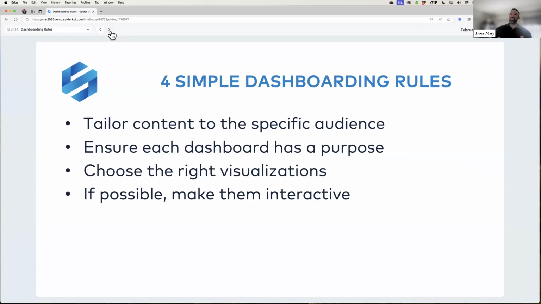So 4 simple dashboarding rules that we've seen throughout our time helping organizations implement the software is that you want to tailor the content to the specific audience, right? You want to make sure that the information that they see is what they want to see. You want to ensure that each dashboard has a purpose. You want to choose the right visualizations for it, and then if possible, sort of make them interactive to get people to be able to tell the story in a meaningful and impactful way.